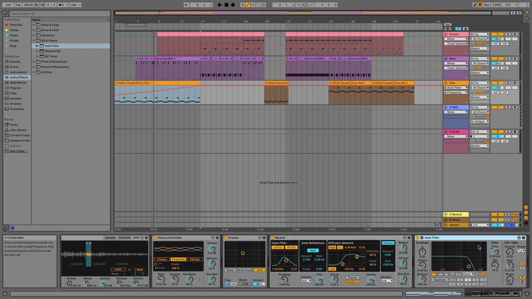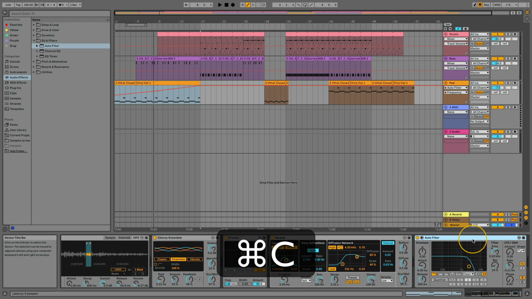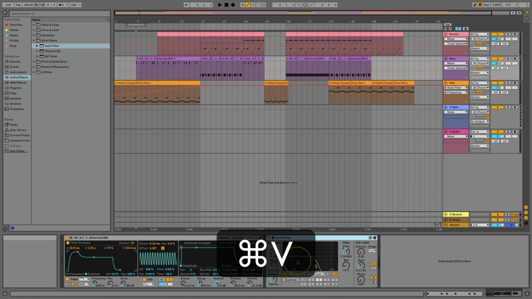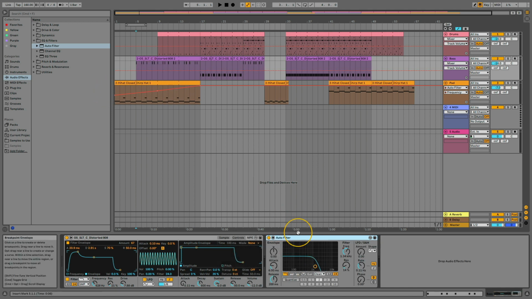If I want to have the same effect on another instrument, I'm just copying the filter with Command-C, pasting it to another track with Command-V, and the automation is getting copied together with the effect. Now when I've got the skeleton of my track on the timeline, I can dive deeper into details and make my track more interesting and unique. And I think it would be fun to record a couple of vocal samples for my microphone.